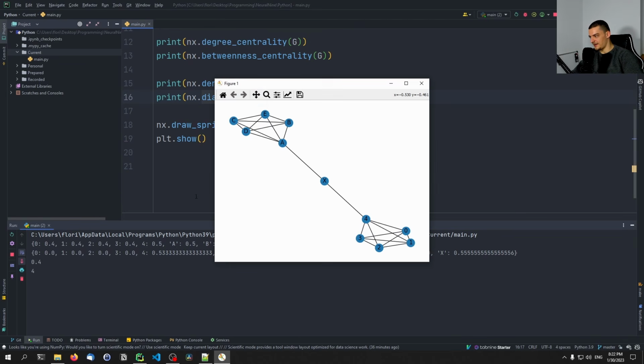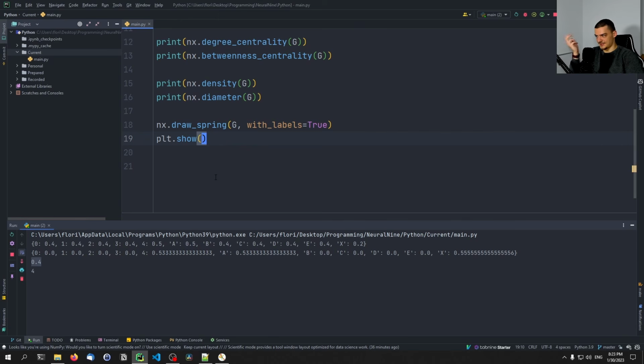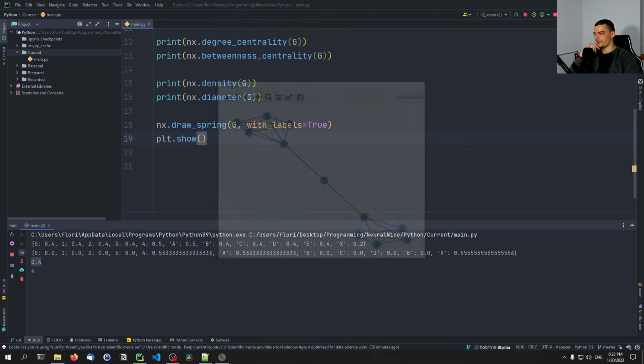So in this case, we have 0.4 just because of X, because X is not connected to all the nodes possible. So we don't have all the possible connections. 40% of the graph is connected. So we have density of 0.4, and the diameter is 4 because the longest, shortest path is 4. Which one is that? Basically 0, 4, X, A, for example. Or no, actually 0 to 4, 4 to X, X to A to B, for example. And I think that most paths here have a length of 4.